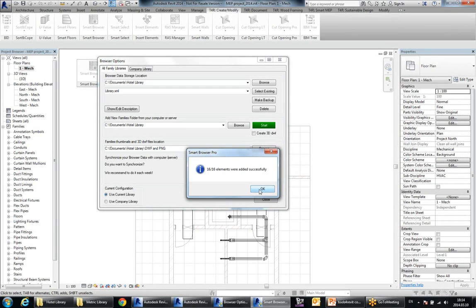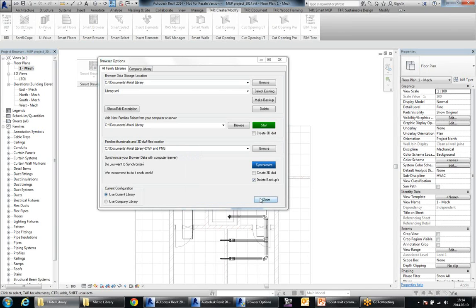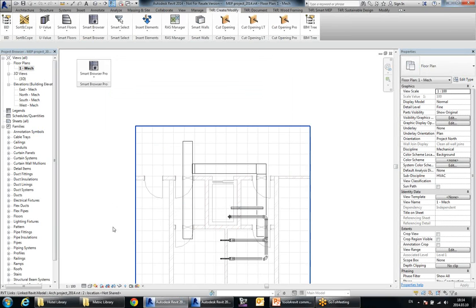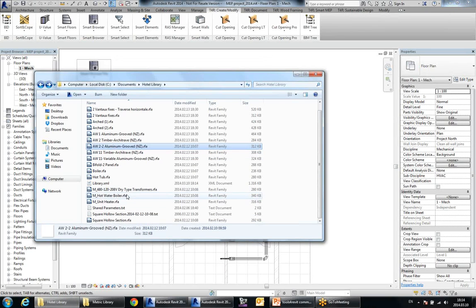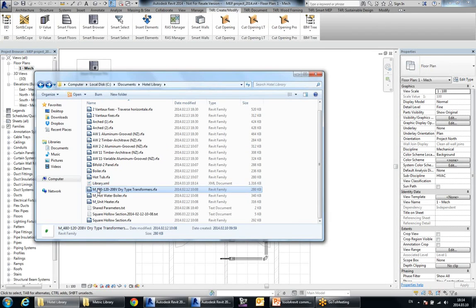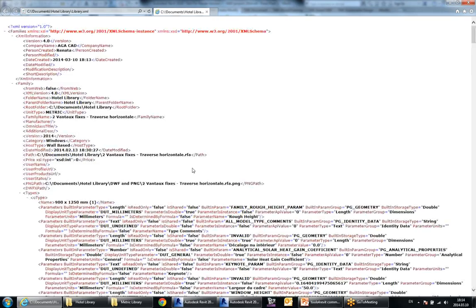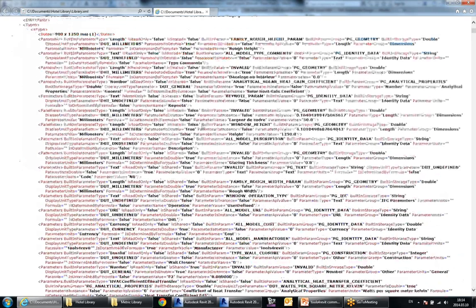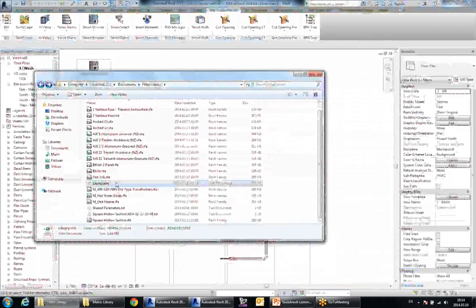So that's it. Right now we have 16 families. We can close this dialog. And here we can check that we have the XML file. And if I try to open that, okay, let's open it as it is. You see, here you will get really detailed information about every family. So that XML file is very important.